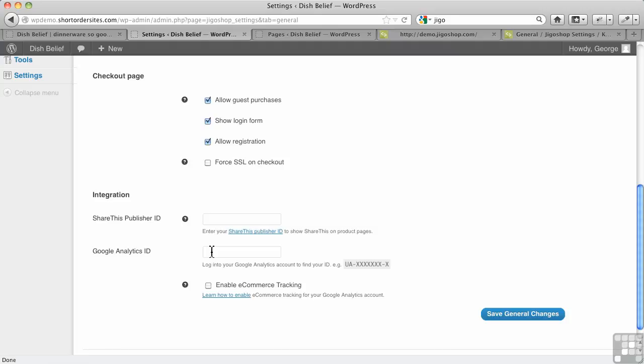Now, you may be taking care of this separately in WordPress with a Google Analytics plugin, but one of the things you do want to have, even if you don't have to put in your Google Analytics UA code right here, and it shows you what the UA code looks like, you would find that in your Google Analytics account. Even if you don't have to put it in here, you do have to enable this because that's what turns on the e-commerce tracking within Google Analytics.